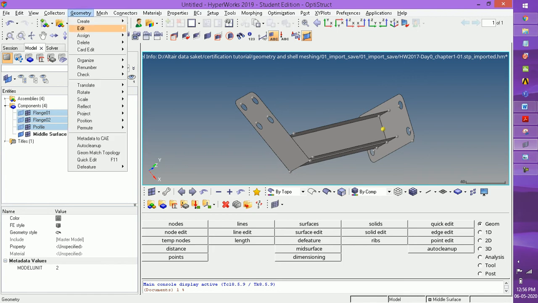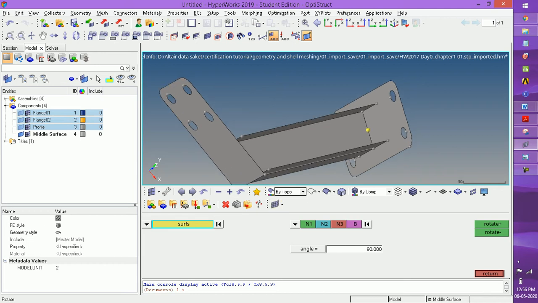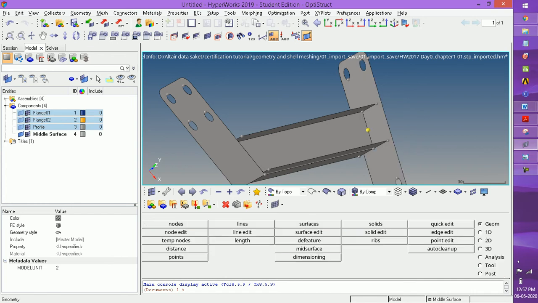Again I am going to geometry, rotate, surface. For better selection, I am going to zoom the component and click on surface, then click on the first node, click over here, second node, third node. If somehow your graphic window doesn't show these nodes, you have to display fixed points. For the rotation point, click over here, then we are going to rotate this component by 90 degrees. So you can see that the surface is rotated by 90 degrees.